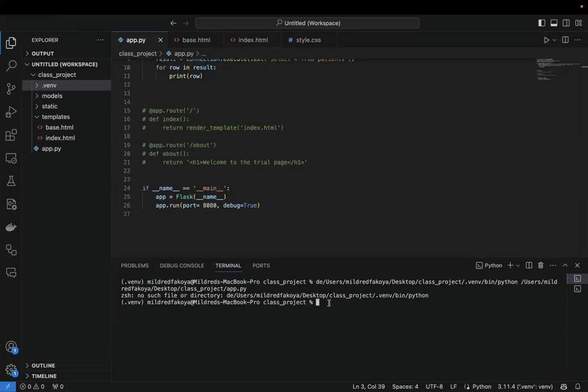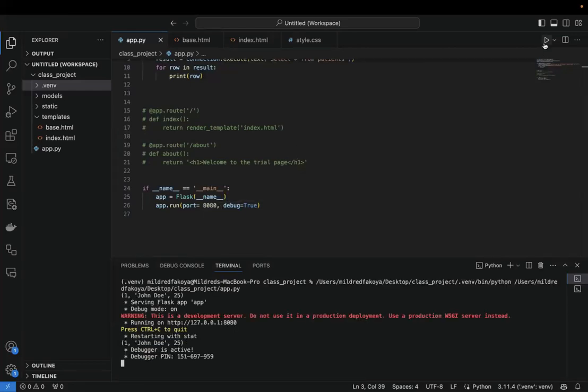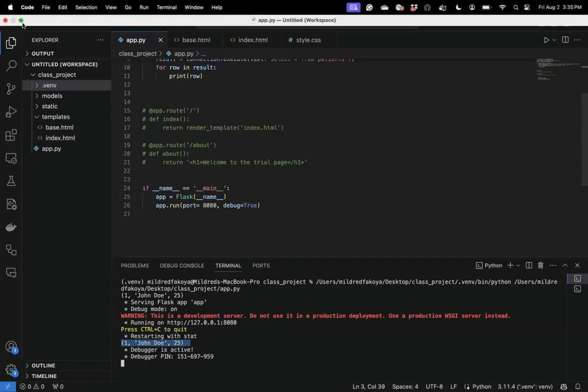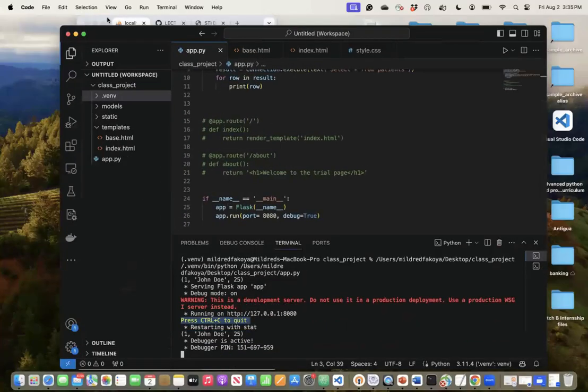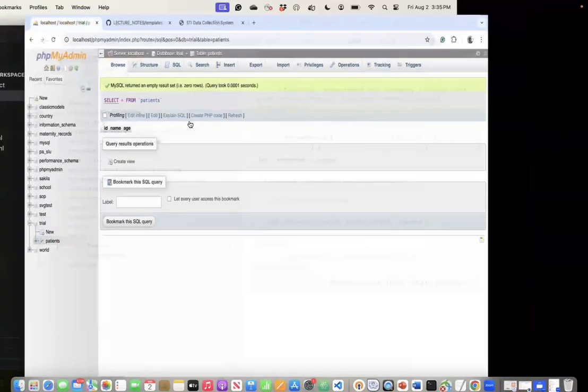This is not running. So it's running now, and we can see this printed here, 1 John Doe 25. So we have this printed out, which means that it's inserted into the database. We have the value printed. Let's go to our page. This is the database we created, trial. I refresh, I have the new patient table created, and I have the data.